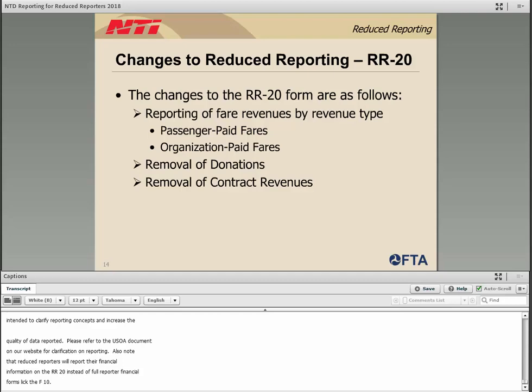There are a number of changes to the RR20 form for this report year, and they are: number 1, you will report on fare revenues by the specific type, passenger paid fares or organizational paid fares, but will still report a total amount of fare revenues expended. Number 2, the donations line has been removed from the form. And lastly, number 3, the contract revenue line item has also been removed from the form.